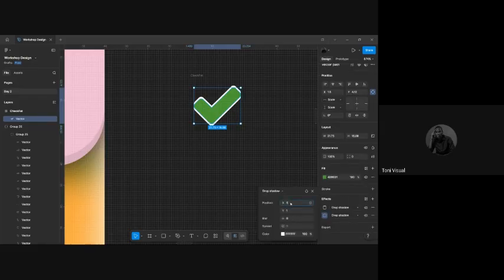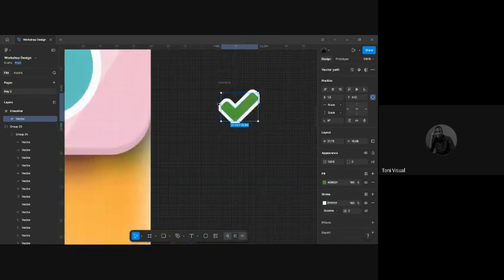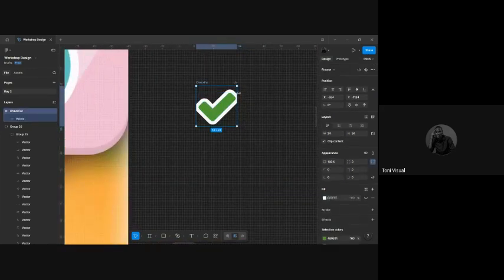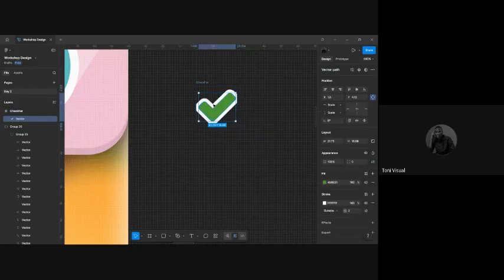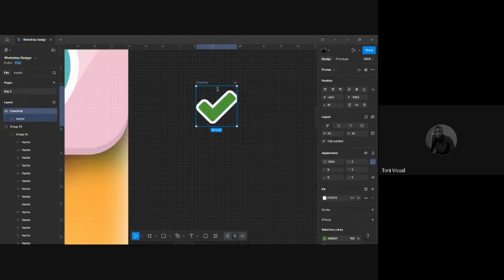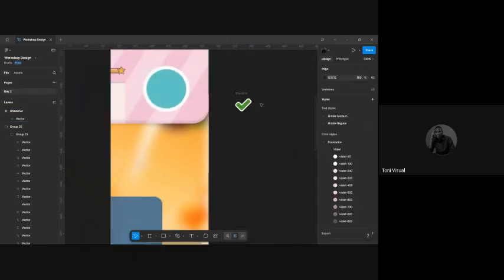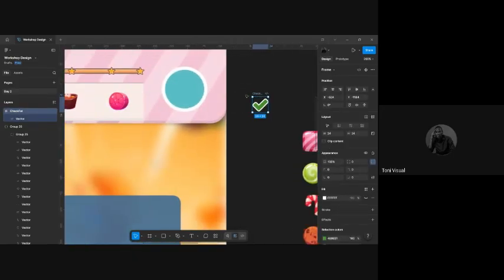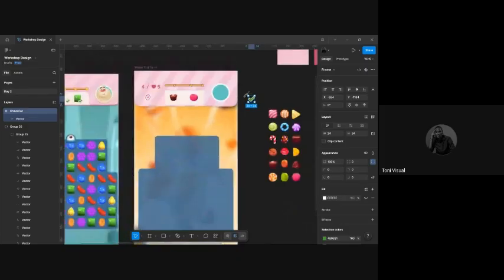But let's go with it. I don't know what's wrong, but let's still go with it. Yeah, let's go with it. 1.5, much better. No, this is not going to work.